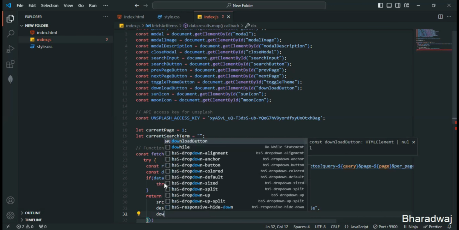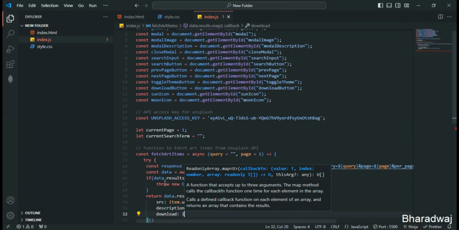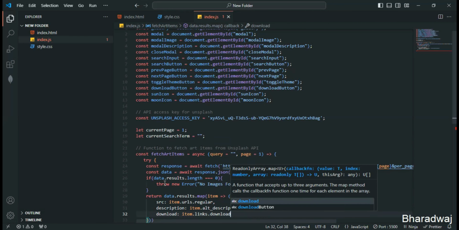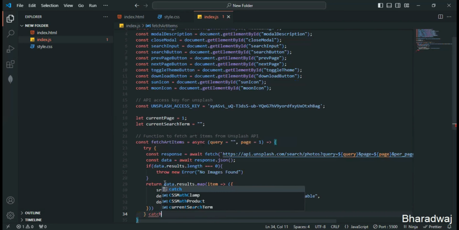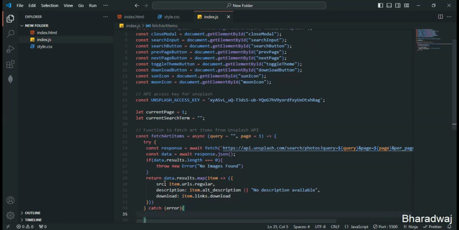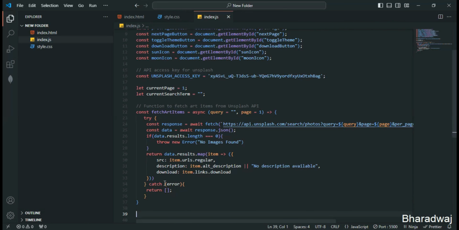Next, let's set the download to item links dot. So this is it. Next, let's make use of the catch. If there is any error in the API, then let me pass the error over here, and let's return the empty array, right? This is what we are doing. So this is it for the function fetch art items.